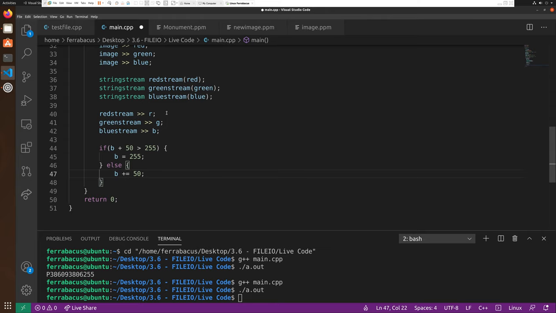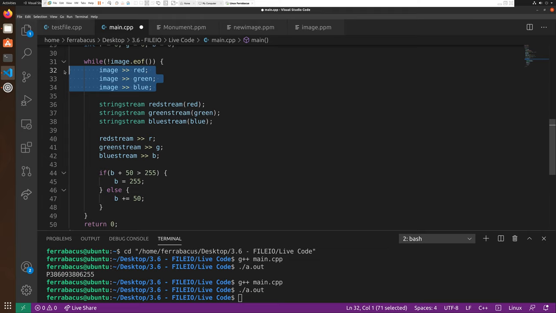Now let's kind of recap what we're doing here. We pulled all the red, green, and blue, converted them to stringstreams, used those stringstreams to pass them into integers, because we know these are really ints. Now I'm trying to change the blue value so that it looks like I have a blue filter. I'm checking if adding 50 to it exceeds 255. In fact, let's make this a greater than or equal to. And if it does, we just want it to be 255. If it doesn't, then we're good to add that 50.